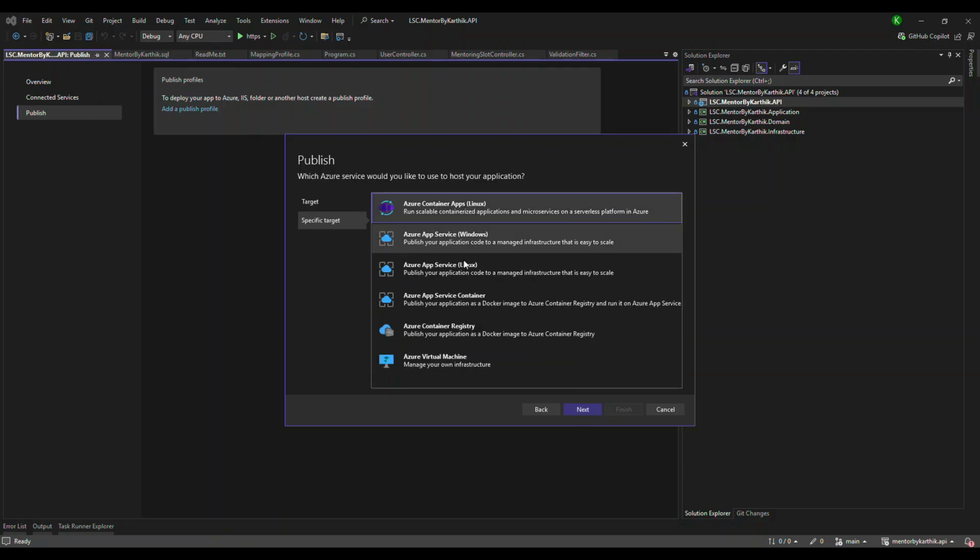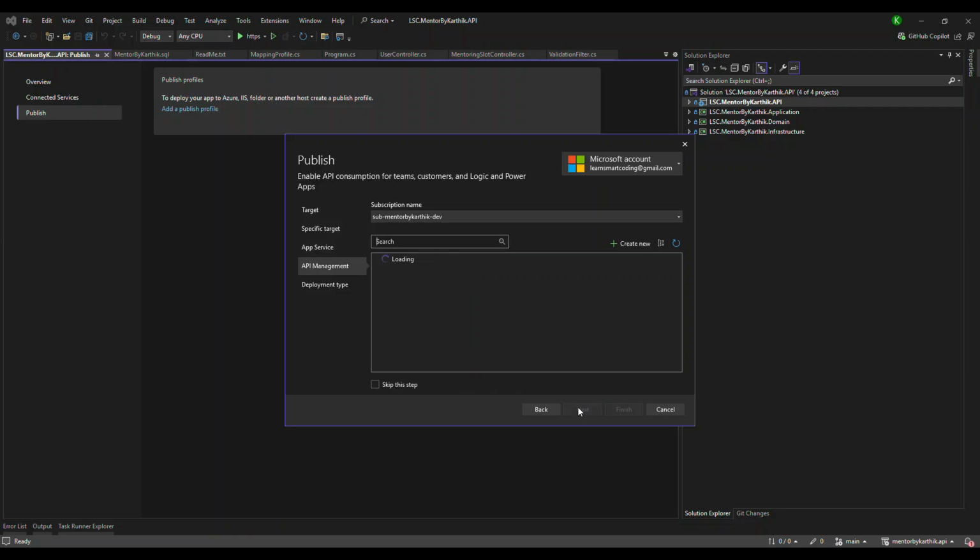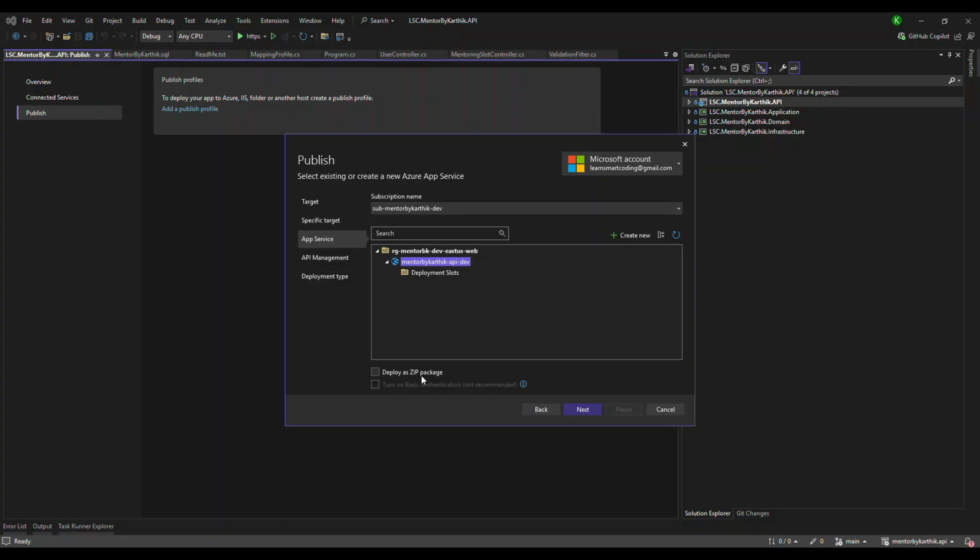Next is Azure App Service Windows, right? So I choose this. Next. Now see, based on this login, it is finding out which subscription it is. See, our subscription is here. Under that subscription, okay, it is loading. There is one resource group and there is one thing. This is what we want, right? We don't want any of these things. We want this. Next, and let's go back.